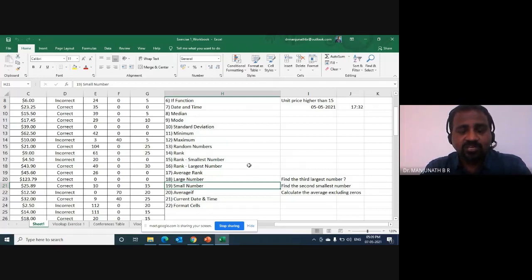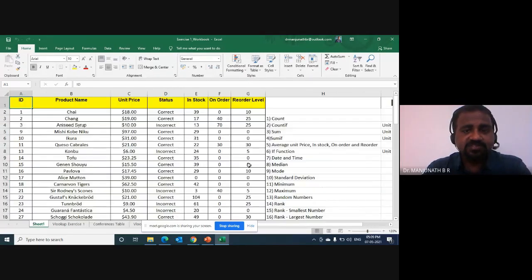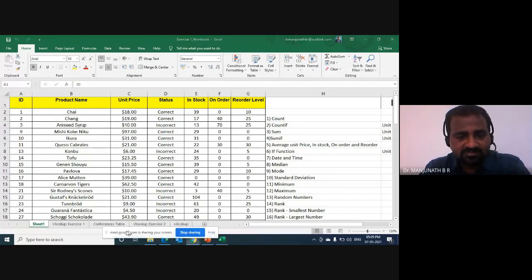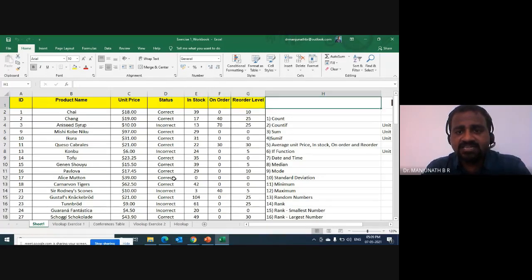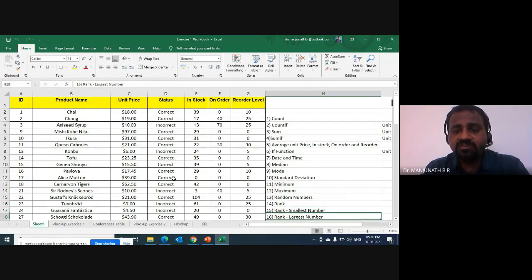I already asked you to get ready with the file, which I've already shared. That is called Exercise 1 Workbook. Now, let me take off this status bar. Okay. Now, let's see the task which we all have worked on. Till random numbers, we did it. And now we will have to work on the rank.